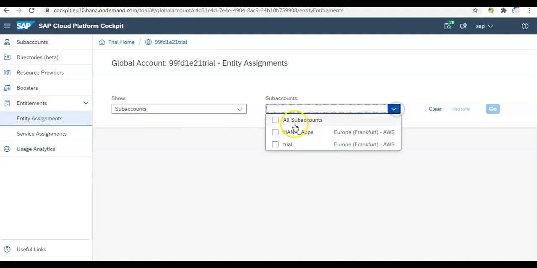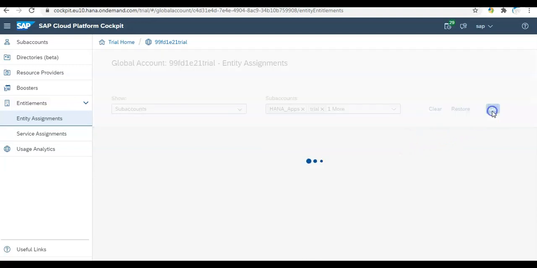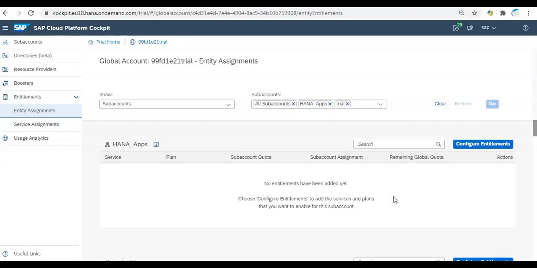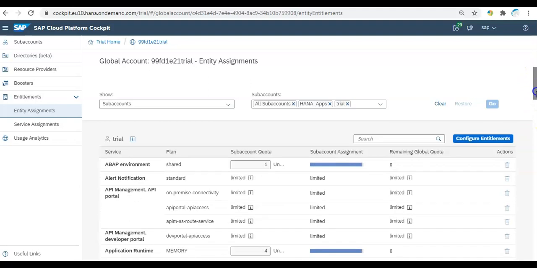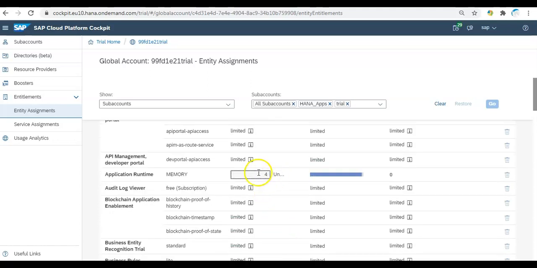Now click on the sub-accounts. I want all sub-accounts. Click on go. Here you can see that under the trial sub-account you have ABAP environment as 1 unit, and application runtime memory as 4 units. 1 unit means 1 GB, so 4 units is 4 GB. Every sub-account contains n number of applications which we can deploy. It can be a Java application, HTML5 application, etc.